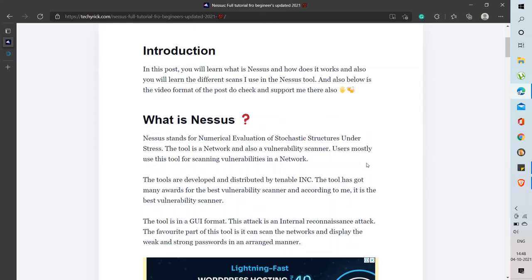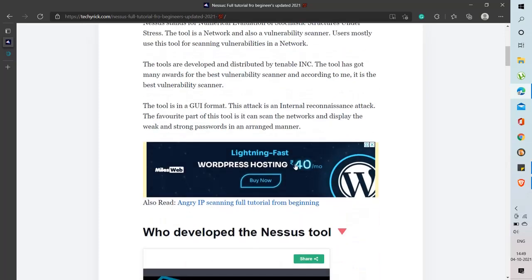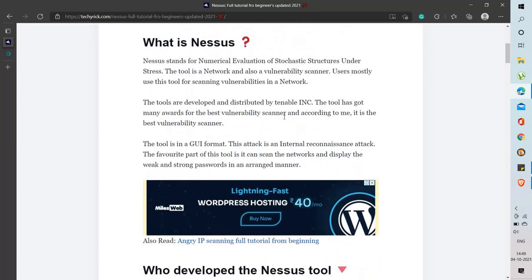So what is Nessus? Nessus is a vulnerability scanning tool, and it is very easy to use. Most penetration testers and hackers use the tool because it is very easy to use and has a graphical user interface. And this tool is available for Windows, Mac, and also for Linux users.